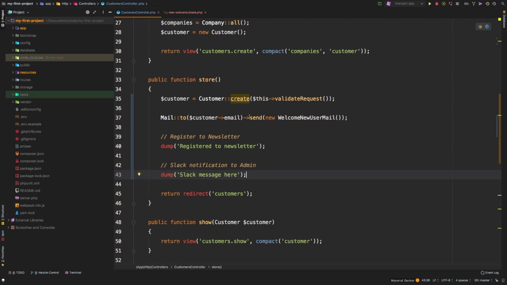So we have 3 distinct steps, right? We are sending an email, then we'll go ahead and register them to the newsletter, and then we're going to send a Slack notification, and then finally we are going to redirect.